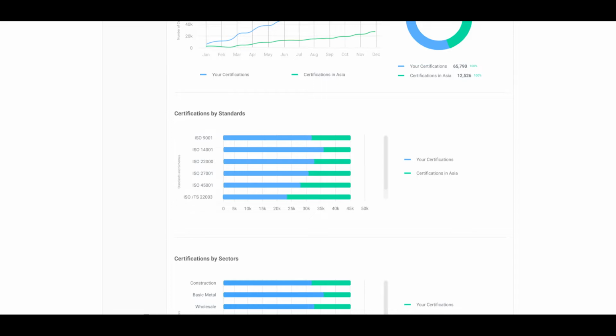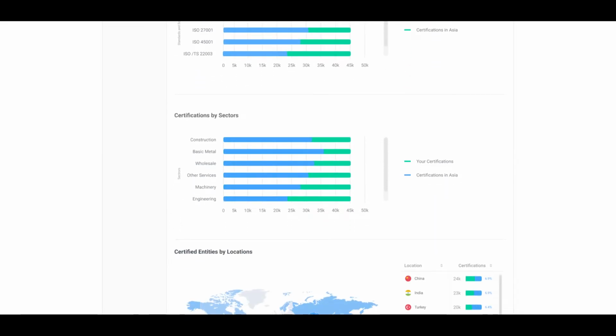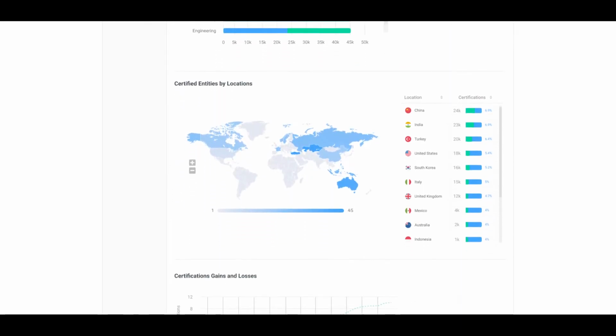Certifications by standard will compare the number of certifications across each individual standard for your certification body compared to the Asia benchmark. Sector, you can compare your certifications by sector compared to the Asia benchmark for each sector. Certifications by location will show you the certifications by country or any other location filter selected compared to the Asia benchmarks.